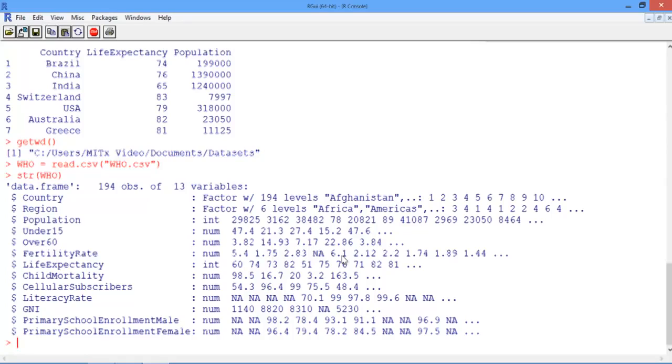The variables are the name of the country, the region the country is in, the population in thousands, the percentage of the population under 15 and over 60, the fertility rate or average number of children per woman, the life expectancy in years, the child mortality rate, which is the number of children who die by age 5 per 1,000 births, the number of cellular subscribers per 100 population, the literacy rate among adults aged greater than or equal to 15, the gross national income per capita, the percentage of male children enrolled in primary school, and the percentage of female children enrolled in primary school.